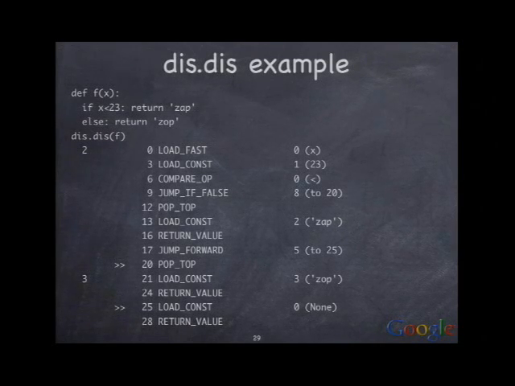So for example, all the comparison operations are mapped into a single opcode, which is compare op. It's the operand that tells me which one. Compare op 0 is a less than operation.